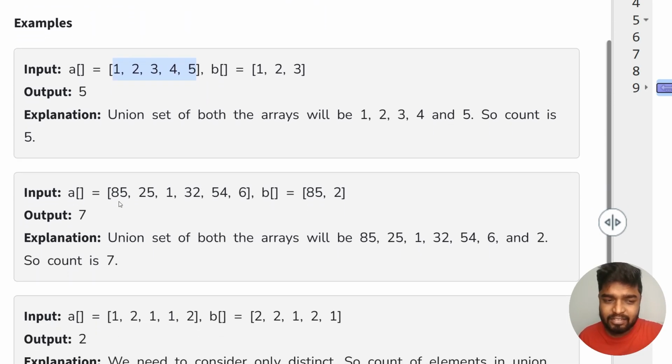Now let's discuss the second test case here. We have 85, 25, 1, 32, 54 and 6. After that, we have 85 and 2 in the second array. So you can see here that 85 is common in the first and the second array, and 2 is different here. So how many elements will be there in the union? 85 is the first element, then 2, then after that 3, 4, 5, 6 and 7. So total 7 elements are there, because 85 will not be counted multiple times. Any element that is occurring multiple times will not be counted again in the union, and I need to consider all the elements but without considering their duplicate occurrences here.